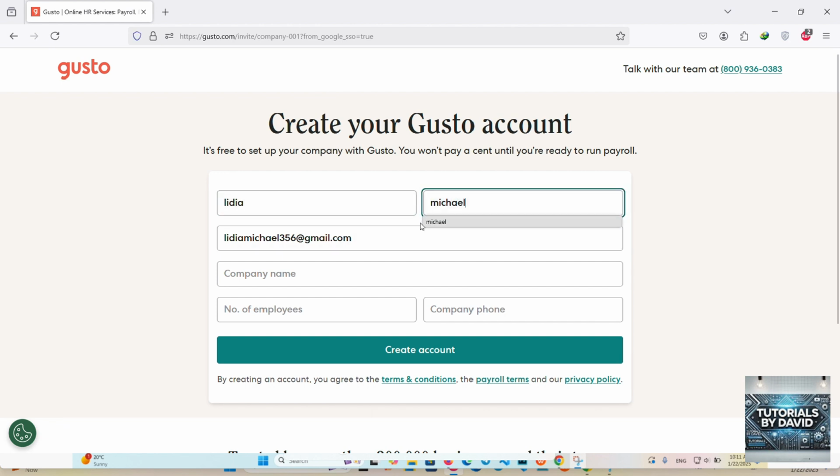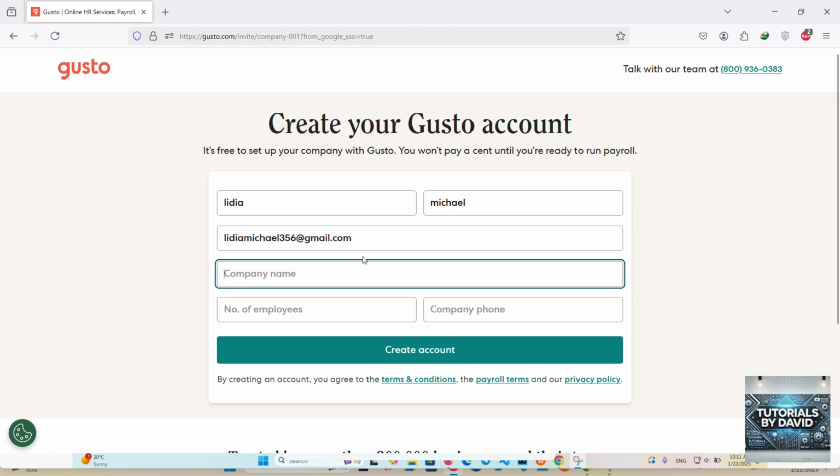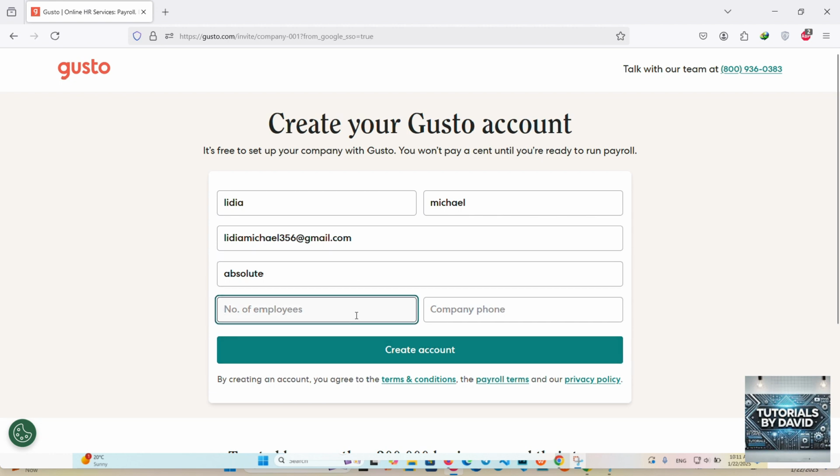Track and manage. After running payroll, Gusto will handle direct deposits and send tax filings to the appropriate agencies. You can also access reports to keep track of your payroll history. With Gusto, managing payroll has never been easier.